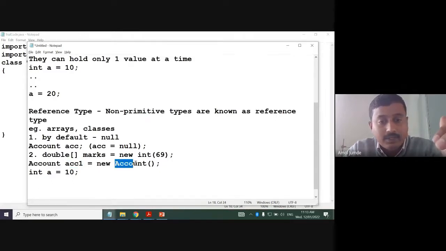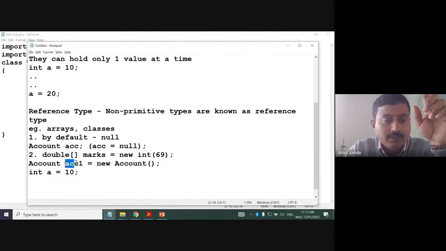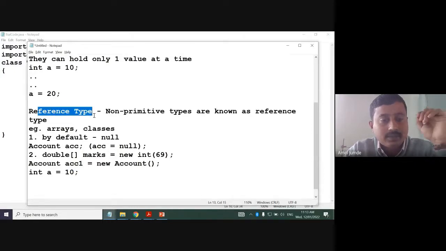We have evoked the constructor. Our constructor will do the initialization. Then the memory block will be allocated and the reference will be written by this new. That allocation will happen with the help of new and that will be held by ACC1. So that is regarding reference type.